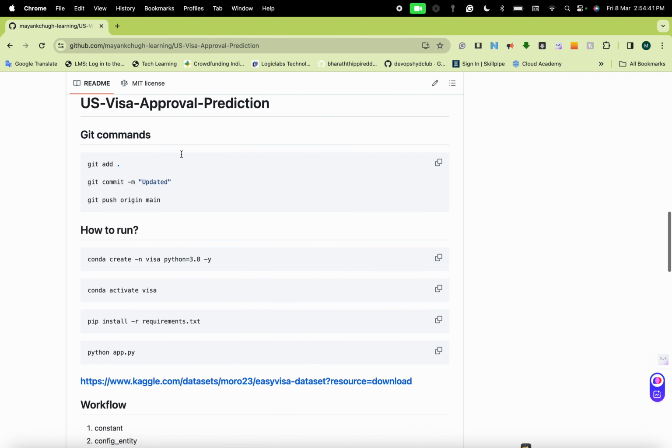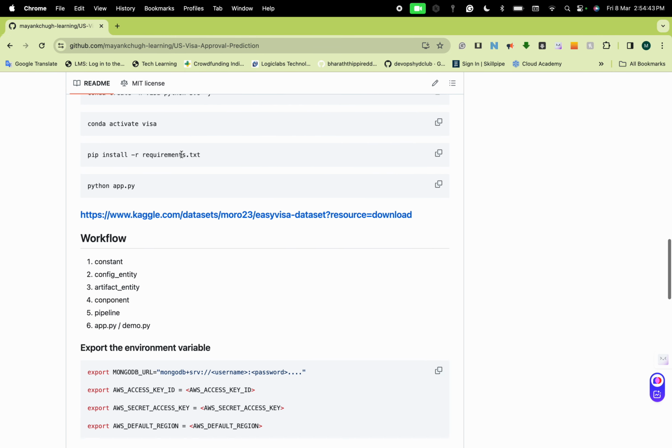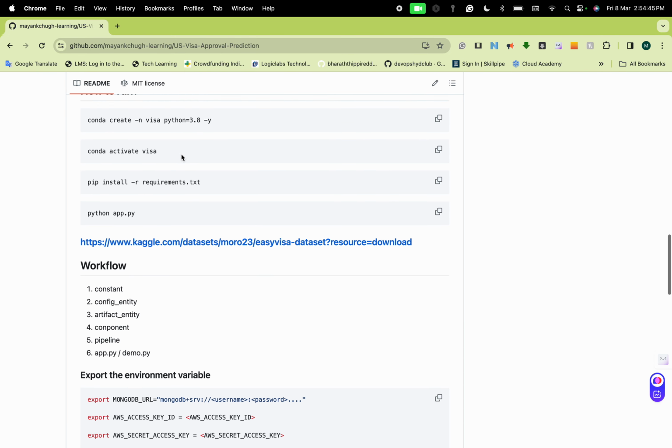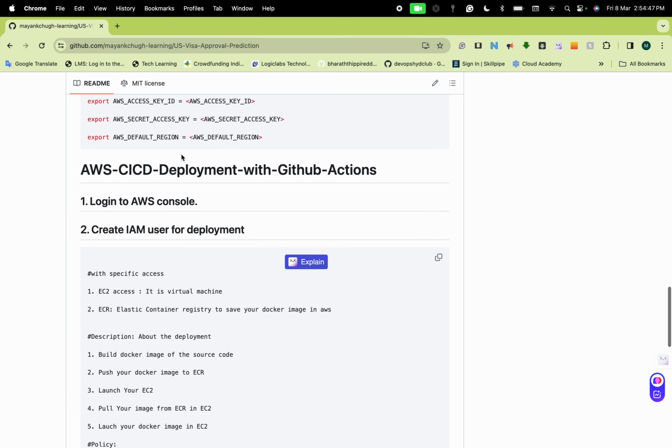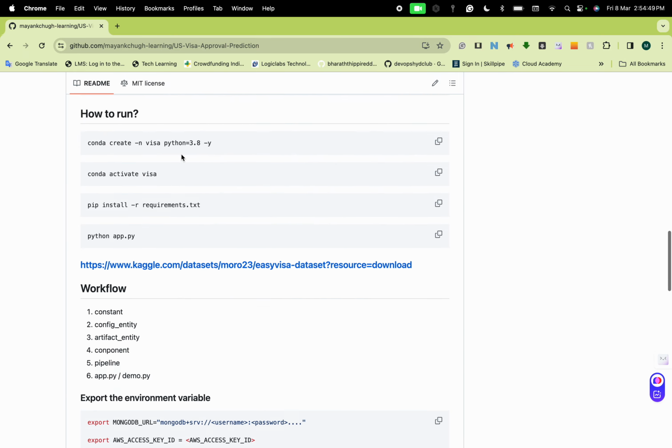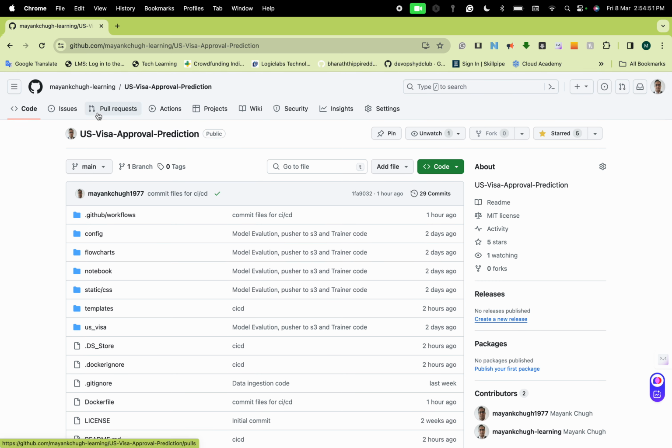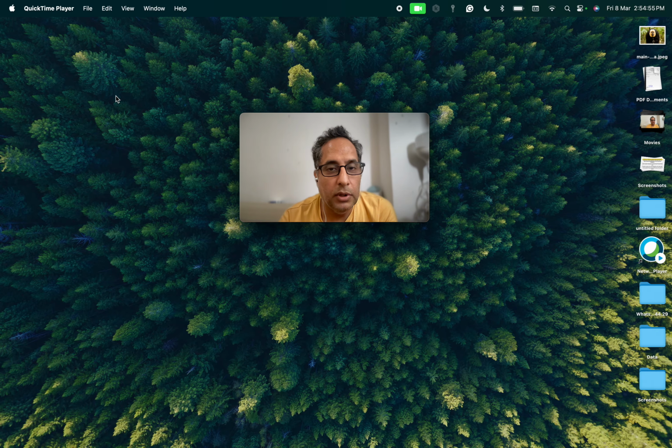These are the commands I've used during the whole journey, and you can find them in my GitHub repository. First of all, we created the end-to-end coding, and now we have to do the deployment part. This is the purpose I'm trying to demonstrate here.